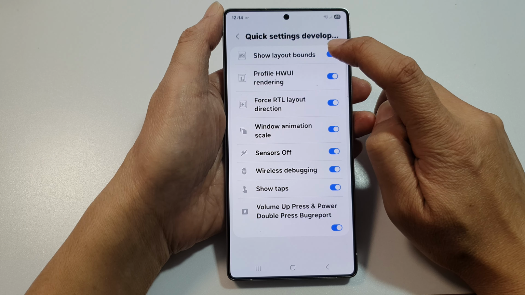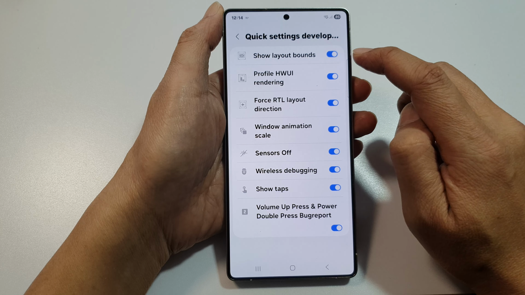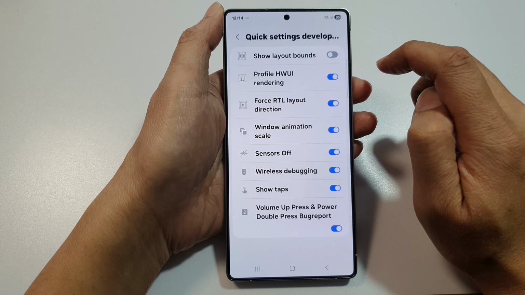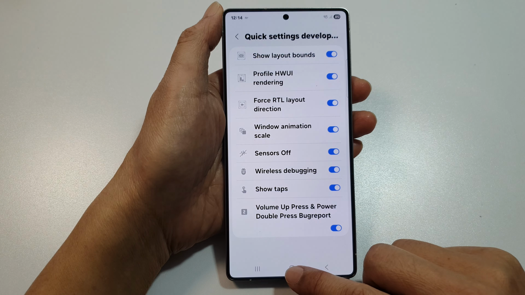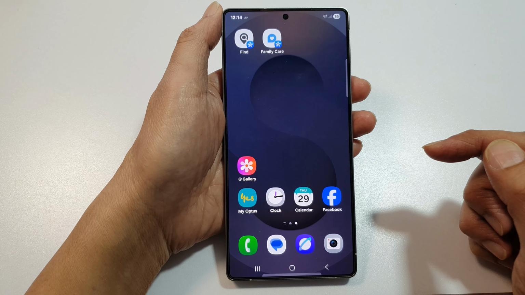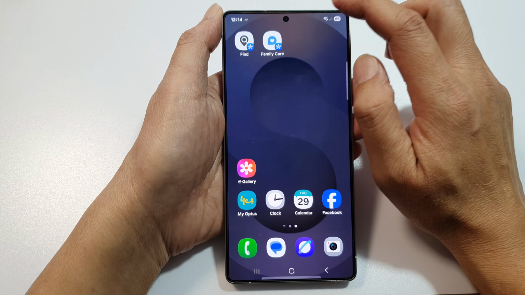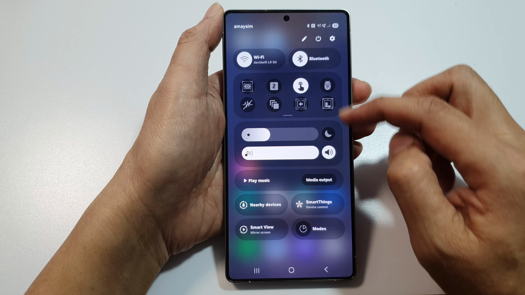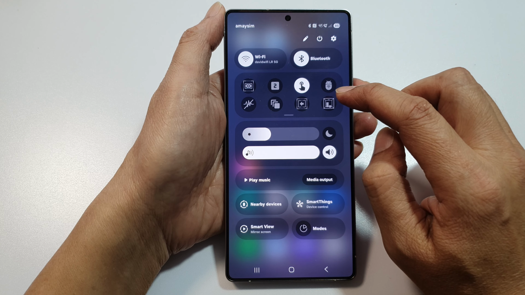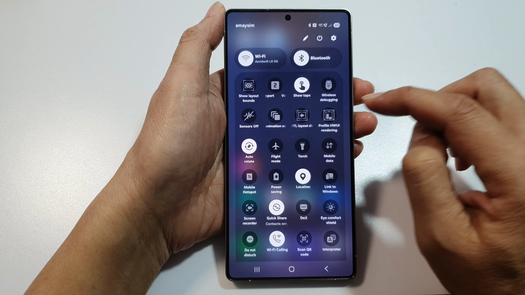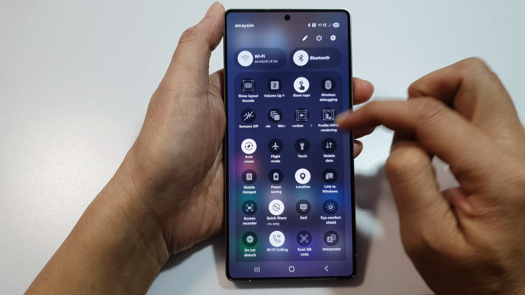Now at the top here, tap on the Show Layout Bounds toggle button to turn it on or switch it off. Once it is turned on, tap on the Home button to return back to the home screen. Now swipe down at the top to open up your Quick Settings. In here, in Quick Settings, you can then swipe down this one to open up a full menu.